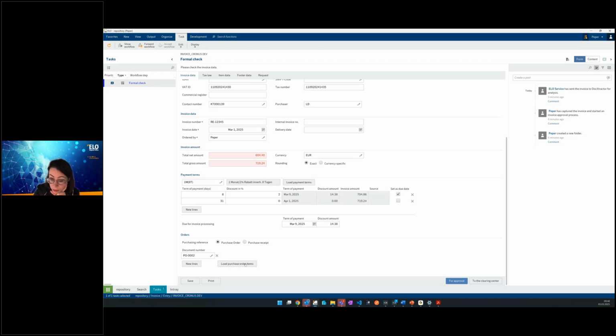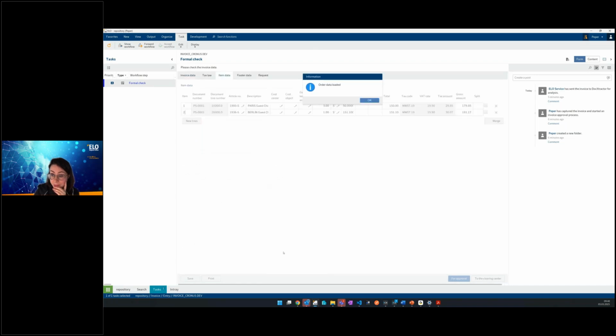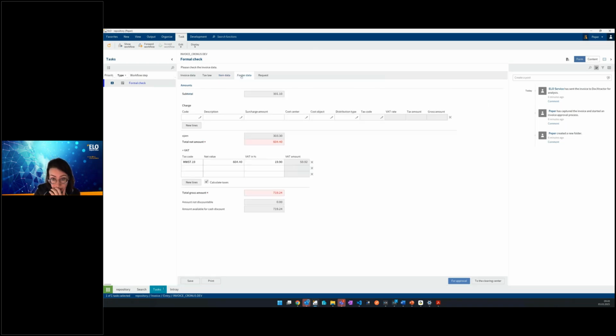Okay, let's load the purchase order items. And we get a success message that all the lines are loaded, and you see automatically all the lines that we have created earlier, the 3 Paris guest chairs and the 1 Berlin guest chair, are now available here. And if I want to, I can select a cost center or a cost object, but I will skip this step and show you the footer data instead.